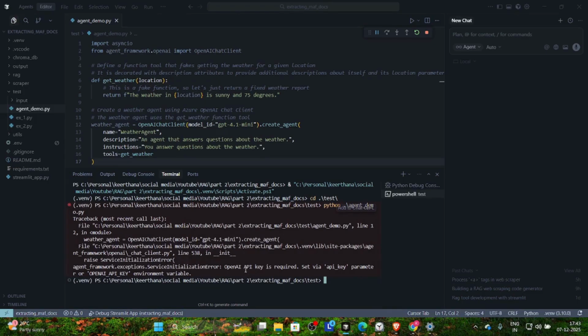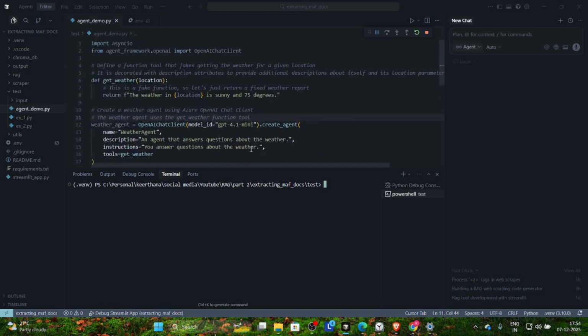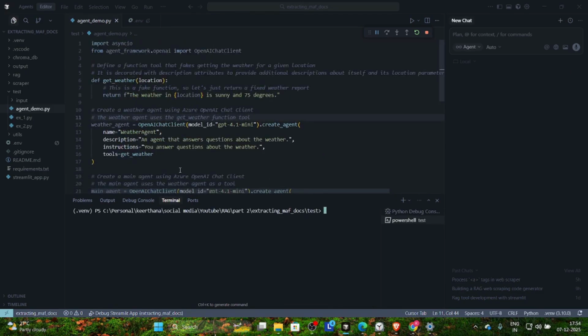No, there is an error: OpenAI API key is required. Set API key. Okay, I have not set it properly. I think I set it now. I have set that API key in the terminal. So now I'll run this application and see if it is working or not.